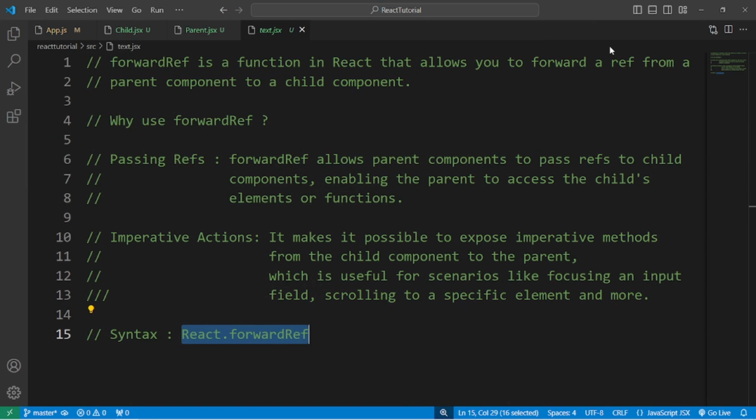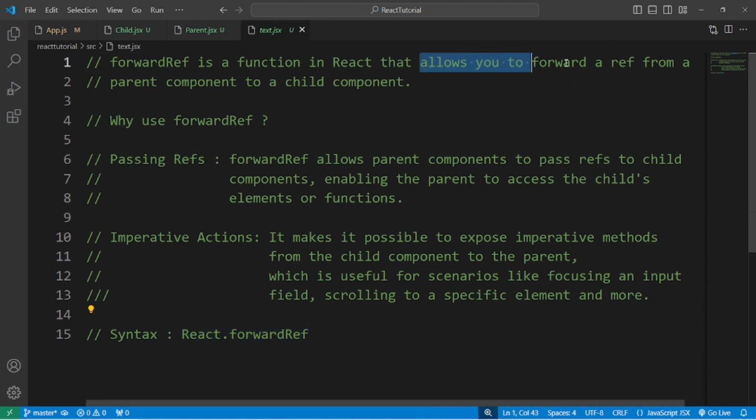So today we're going to be learning about forwardRef in ReactJS. So let's get started. forwardRef is a function in ReactJS that allows you to forward a ref from a parent component to a child component. We're going to see that later.